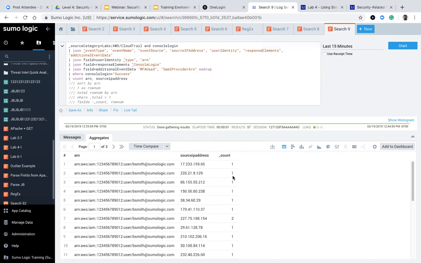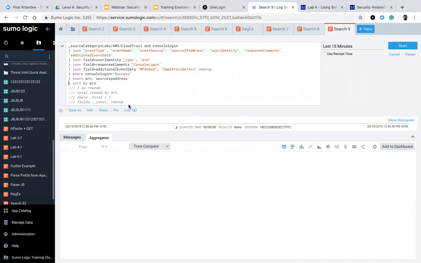This user has logged in from this IP address over the same period of time. And we're seeing the same user. But what we want is the system to tell us that this is the same user. So we still need to modify our query. Because now we're just seeing those users that have logged in successfully during the last 15 minutes, not necessarily those users that have logged in from multiple places in the last 15 minutes. So we're going to go ahead and sort by the user, or by the ARN.